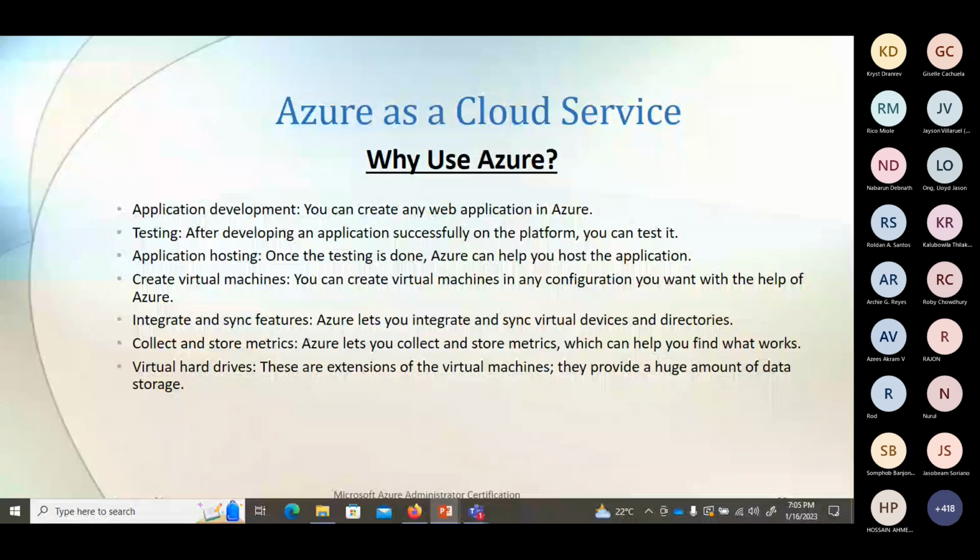Testing. After developing an application successfully on the platform, you can test it. There are a lot of test tools here, so from those test tools, you can test that. Application hosting: you can host your application there after the testing. Create virtual machine: you can create a virtual machine in any configuration you want with the help of Azure.